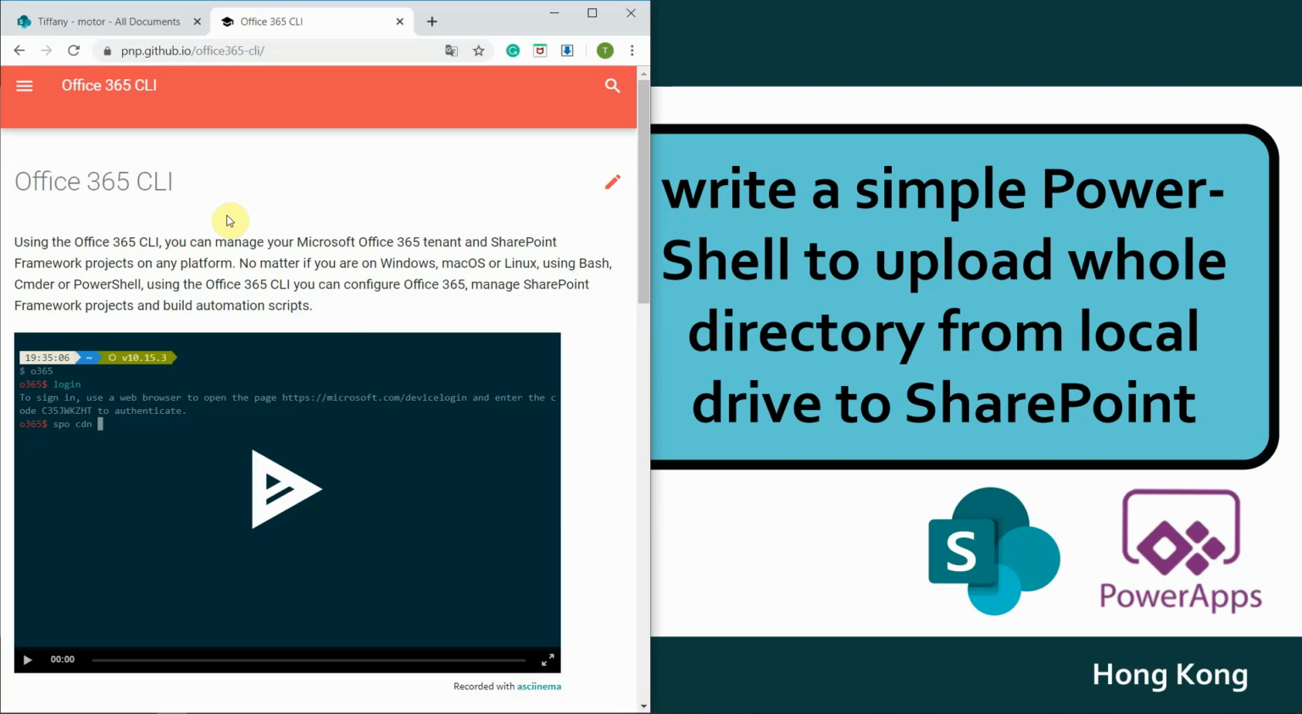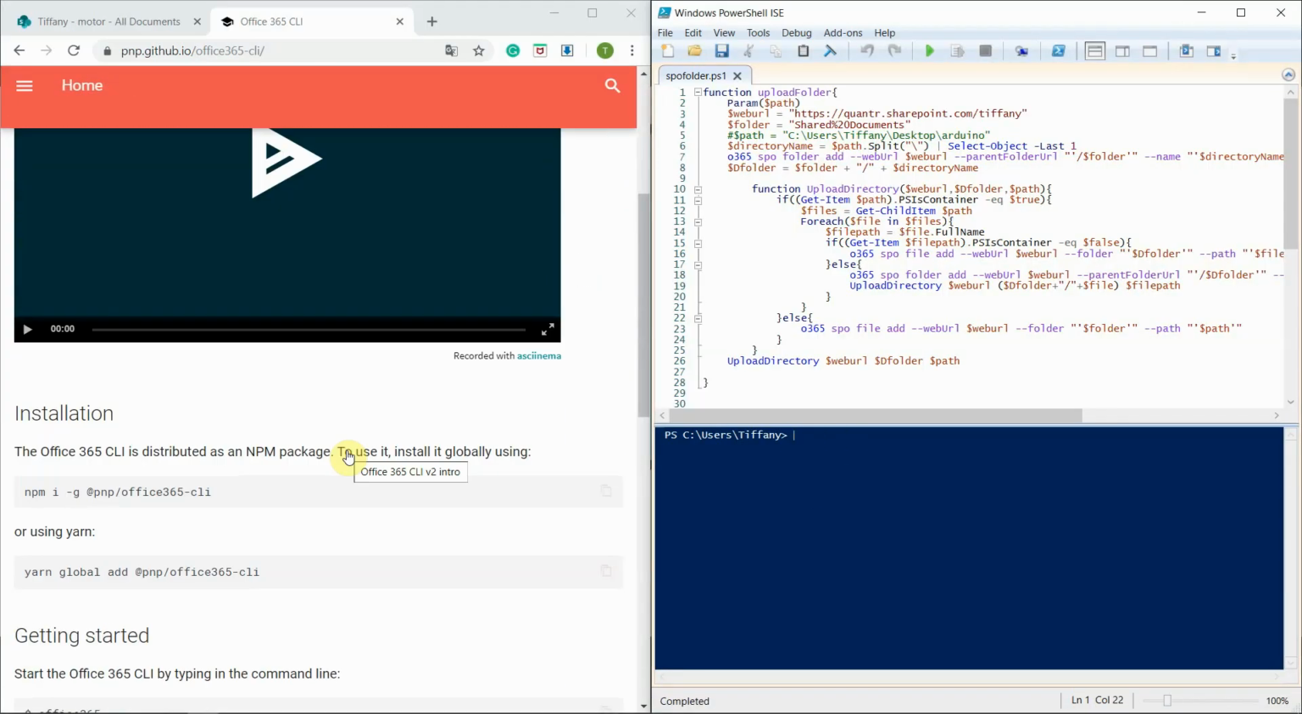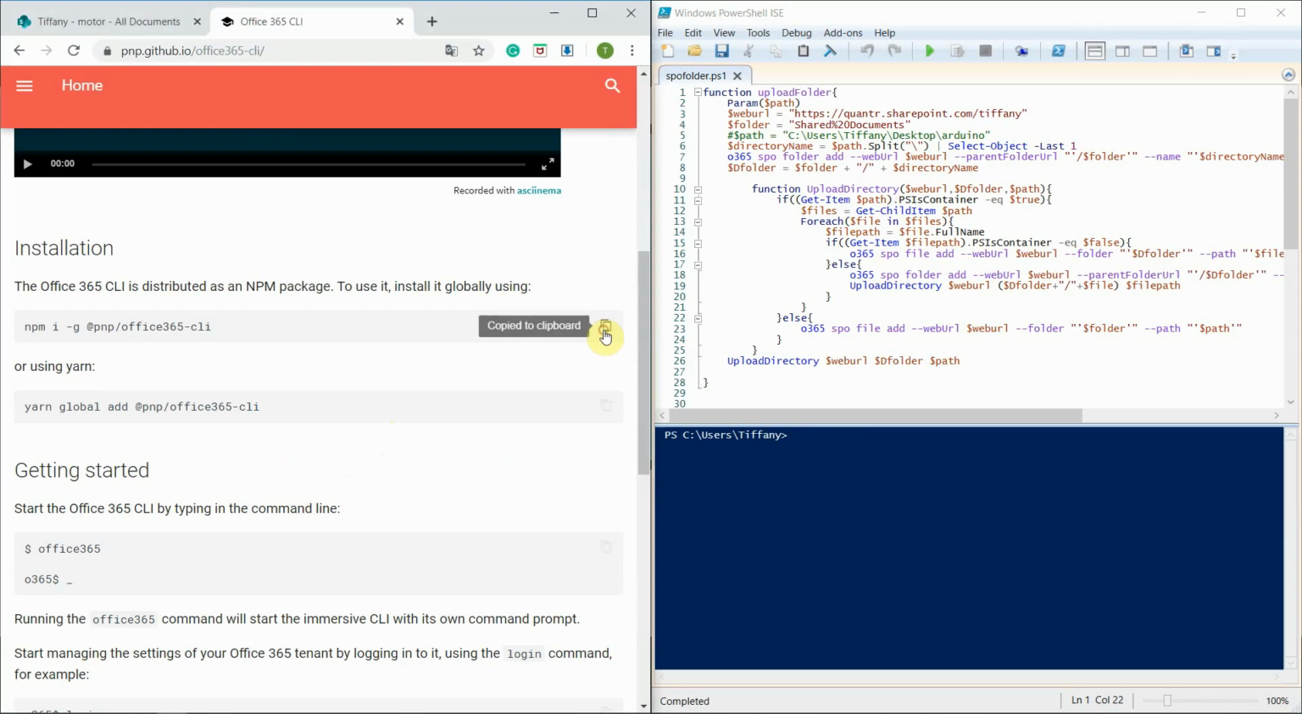The 365 CLI is a tool that can help us manage the Microsoft Office 365 tenant and the SharePoint platform. Things such as Microsoft Flow or Power Apps can be managed by the 365 CLI commands too. So we will have to download the CLI package first. We just copy this command to download the CLI package.